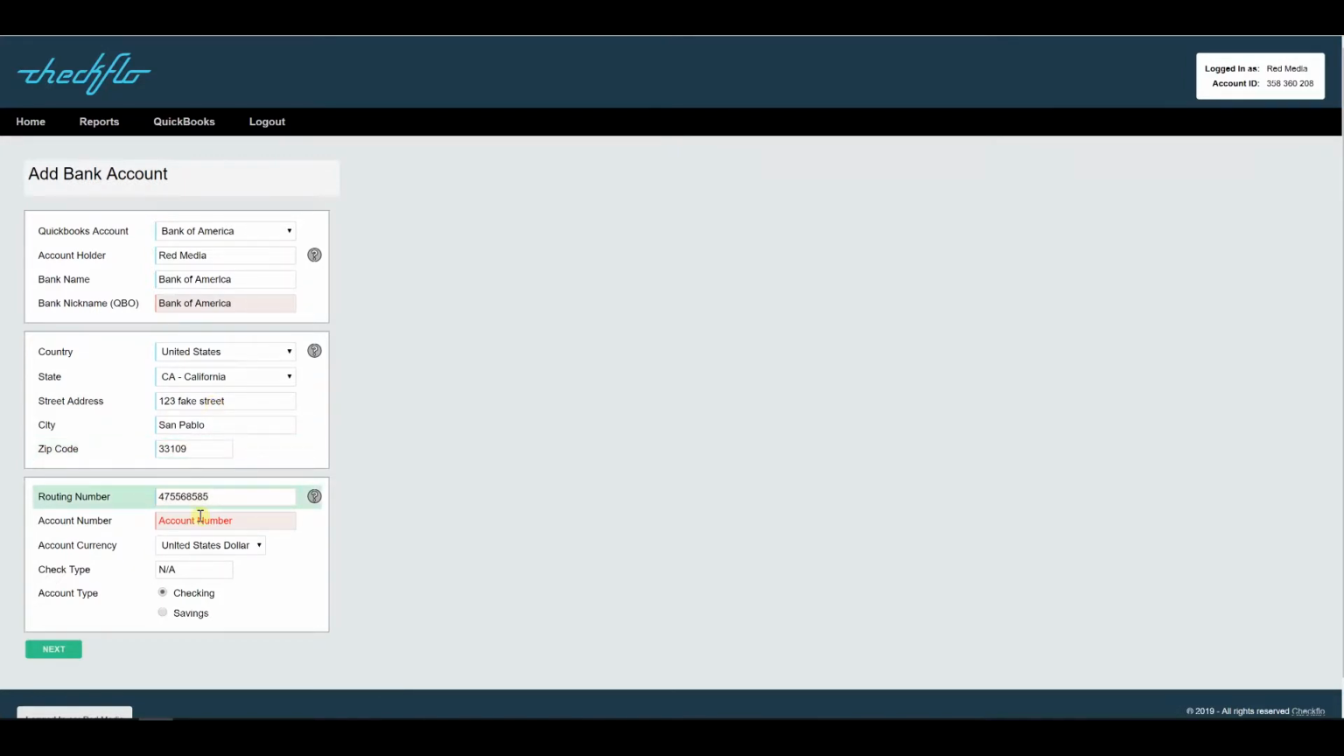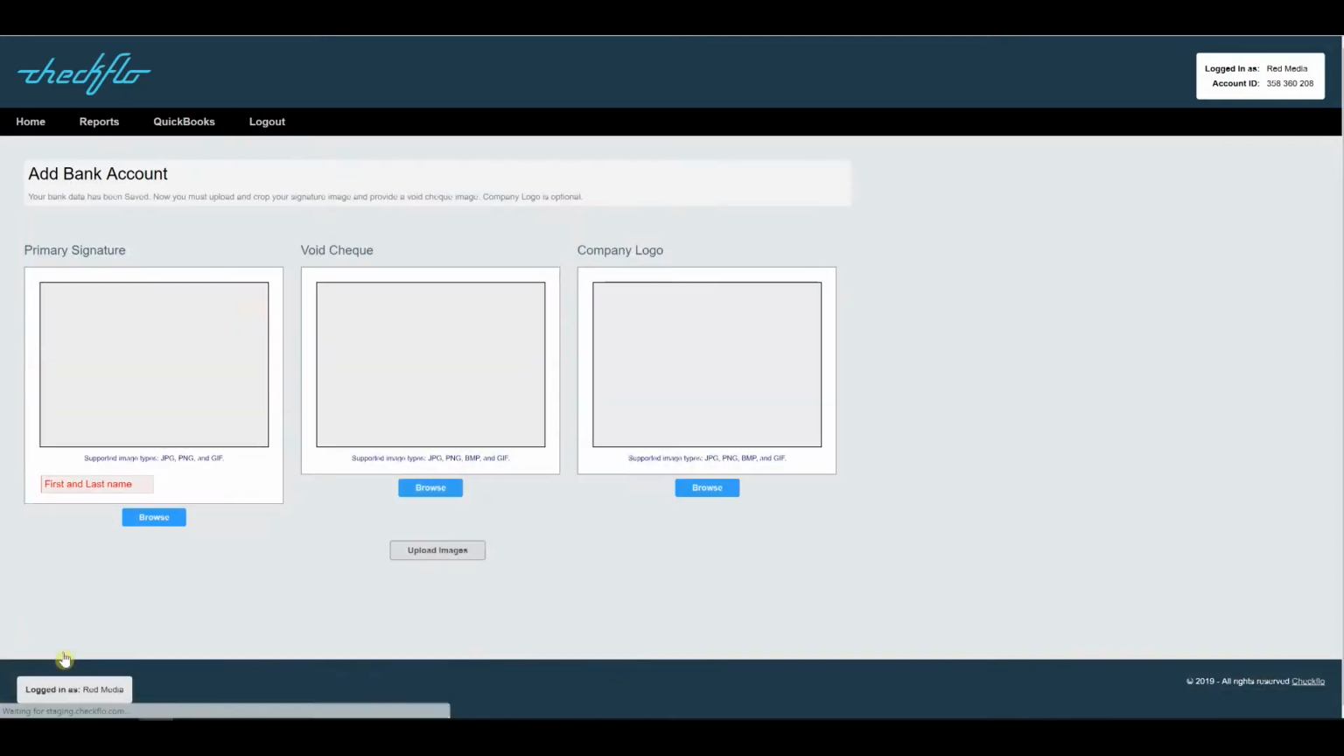Again, you would be required to provide valid information, account number, and now the currency of the account, United States dollar. And if it's a checking, just make sure it's on checking. So we'll move on to the next step.